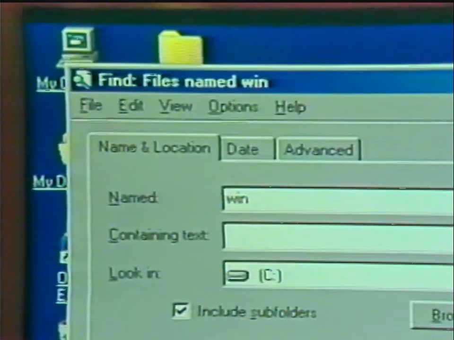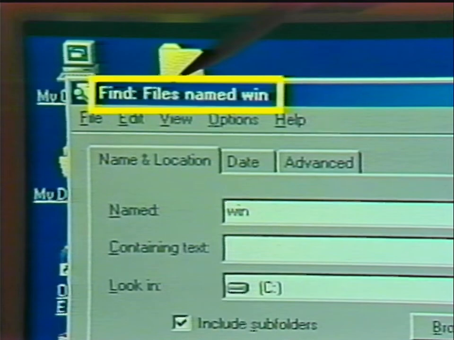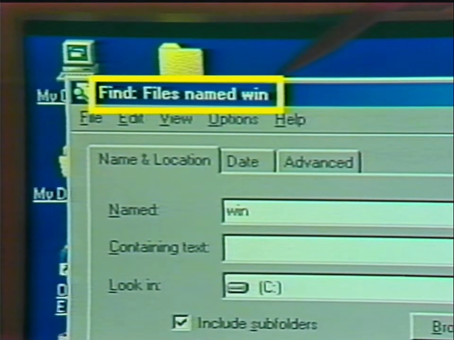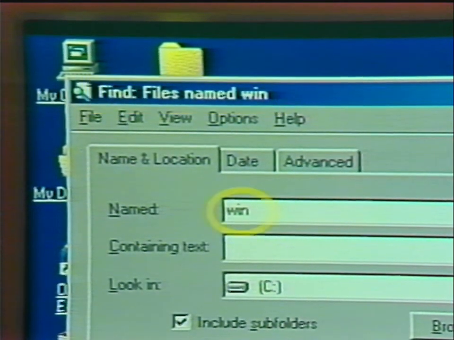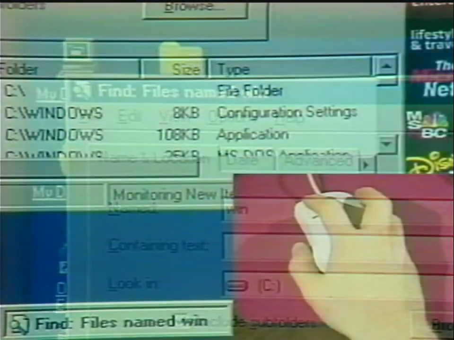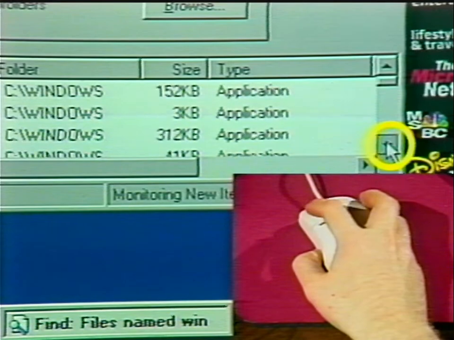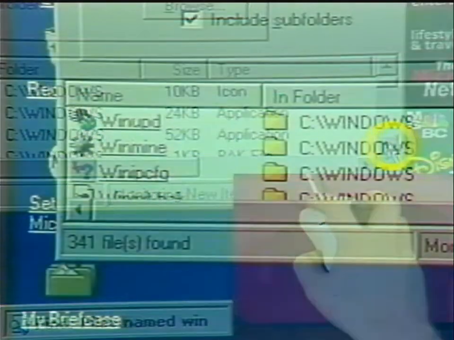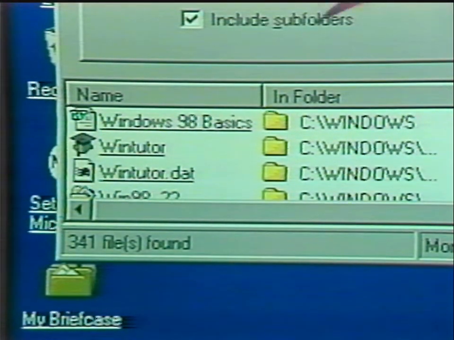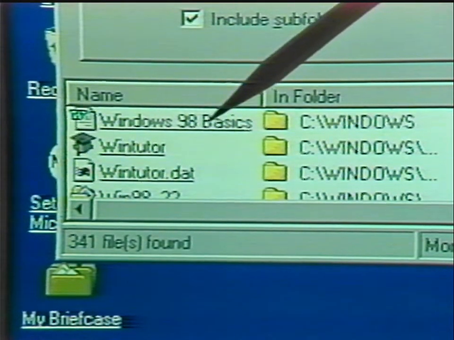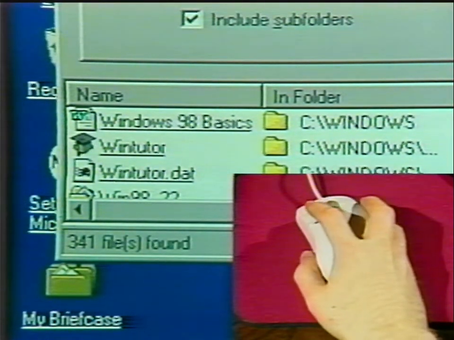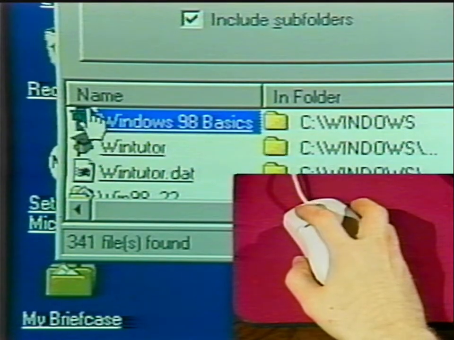You may have noticed also that up here in the title bar, it says Find Files named WIN, which is a reminder of the name you typed in. If you don't see the name you want, just click on the down arrow in this tiny scroll bar until the title you're looking for appears. Finally, to open the file you want, just click on its name.